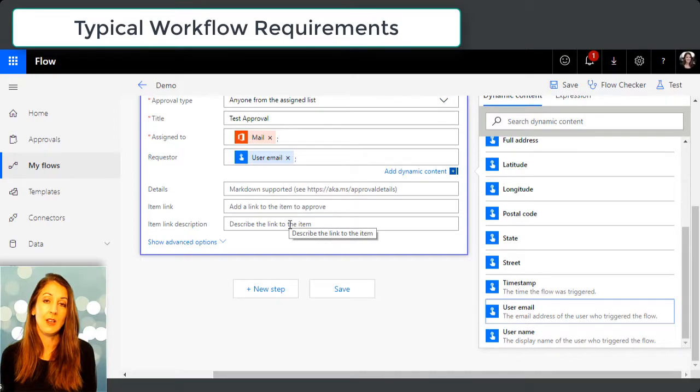You can put a lot of metadata from the document or item that you're sending to them. And the more information you put in this approval, the quicker and easier it will be for them to know what they're approving, to be able to see more information about it.